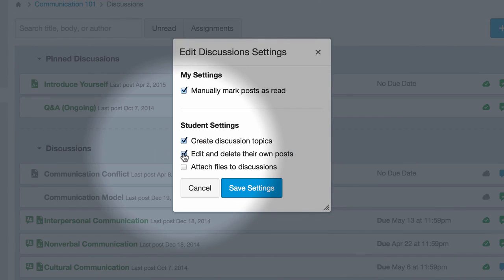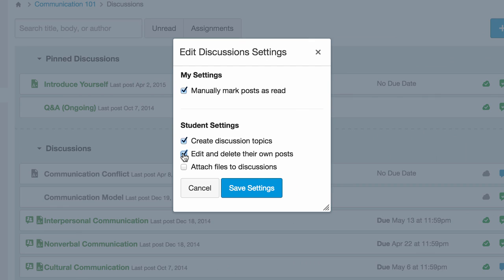Check the box to let students edit and delete their own posts if you want to allow them to revise or remove any of their discussion posts. If you wanted to grade your students on spelling, grammar, or their perspective on a discussion, you might want to leave this box unchecked to prevent students from changing their initial response. Note that allowing students to edit or delete their own posts only applies when students are on the web. This functionality is not currently available on the mobile interface.